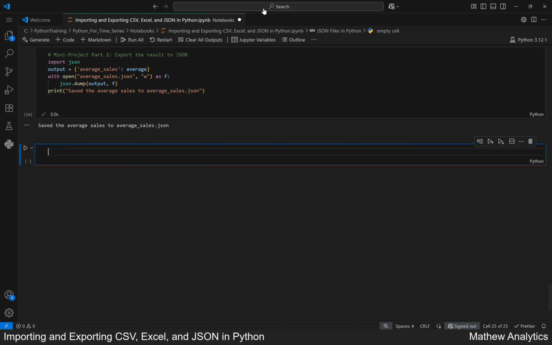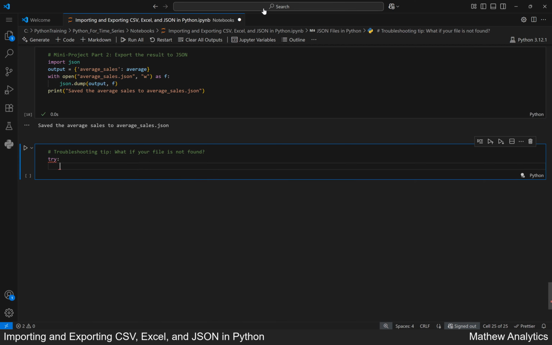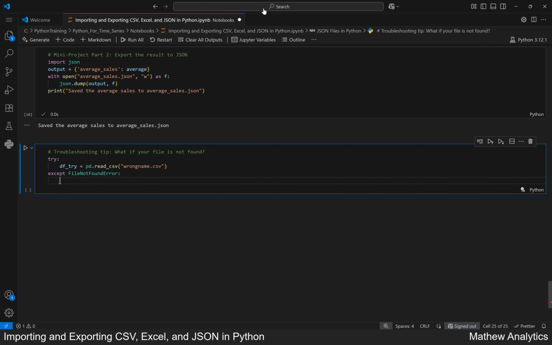Sometimes, we make a mistake in a file name. Here, we safely try to read a file that does not exist. If the file is not found, Python will not crash. Instead, it gives a clear message to help you fix the problem. Running the cell now.